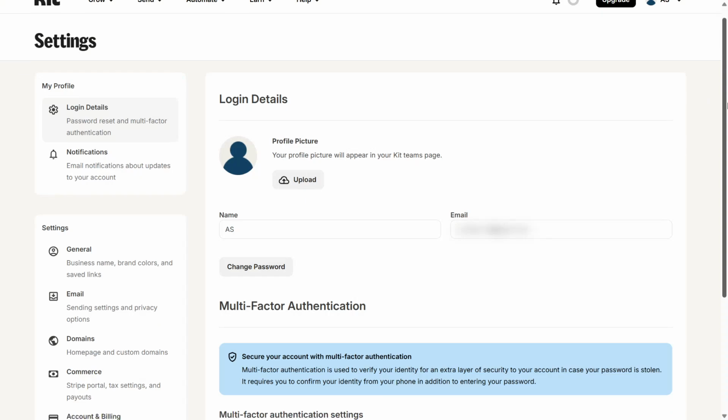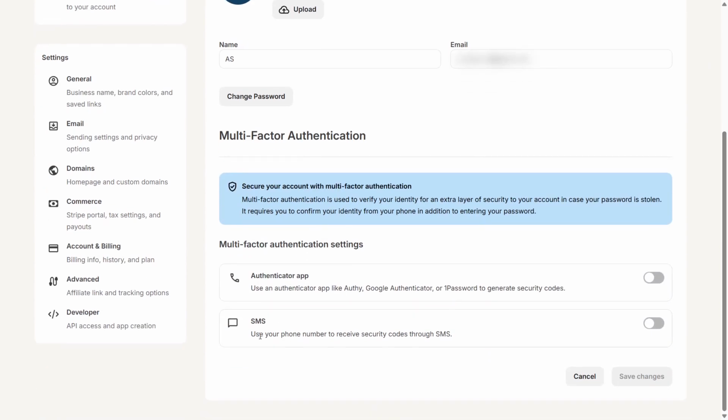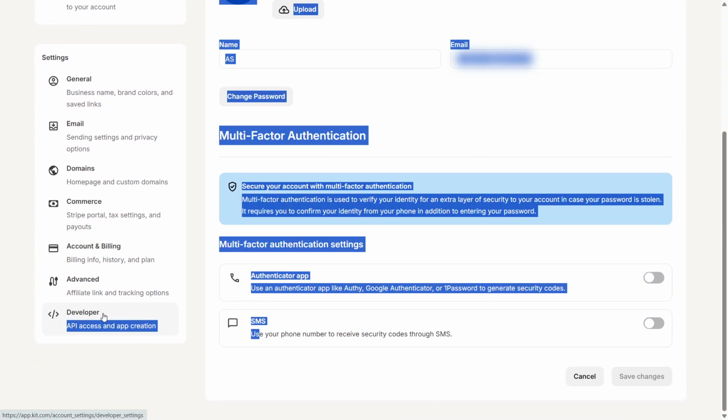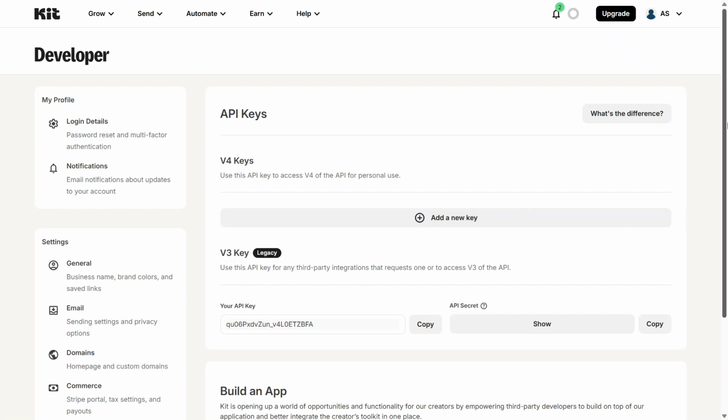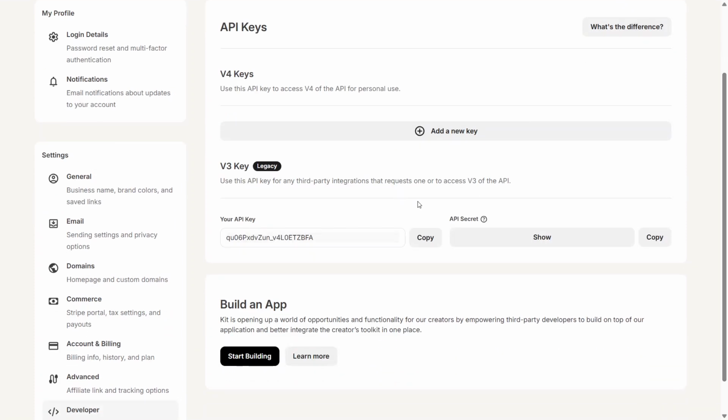On the left-hand side, you'll see a vertical menu with several sections. Scroll through that list and look for the one labeled Developer. Go ahead and click on Developer. Inside the Developer section, you'll see an area related to your API credentials. What we're interested in here is the API secret. There will be a field that contains your API secret key.